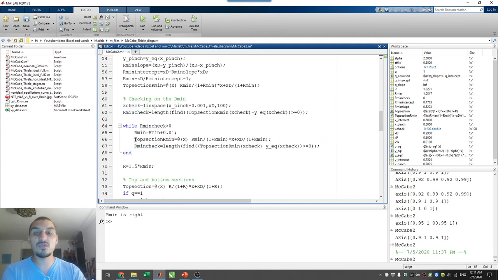Otherwise, it's going to go into an infinite loop, because you're increasing the value of R minimum, but the top section is not calculating the Y based on the new value of R minimum. It's calculating it based on the old value of R minimum. You can try it, and you'll see that what I'm saying is right, because I've already made this mistake, so I know that this happened.